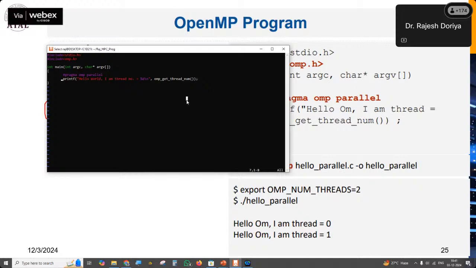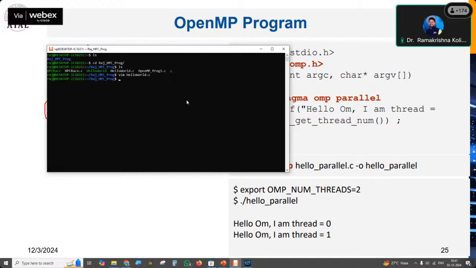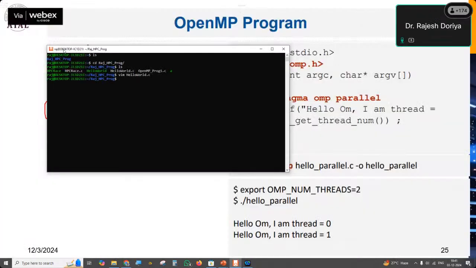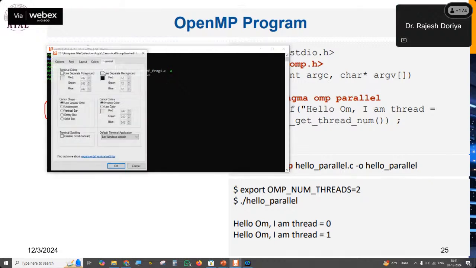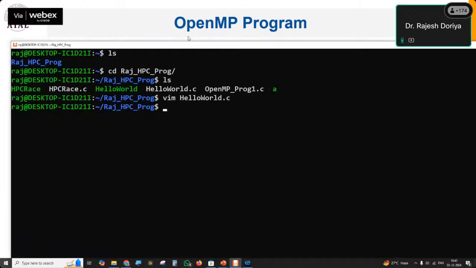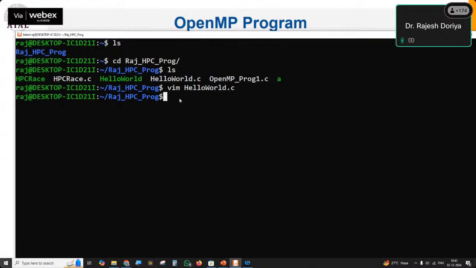So let's see. Sir, if possible, maximize the window, sir. Okay. Yeah, but the font size, that's fine at least. Is it okay now? Yeah, good. Okay.